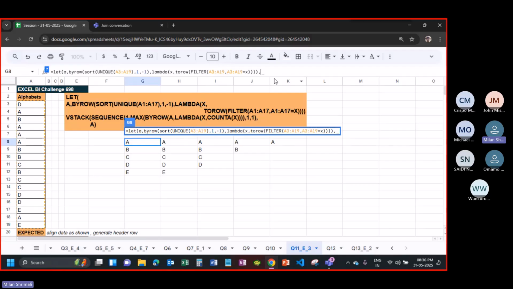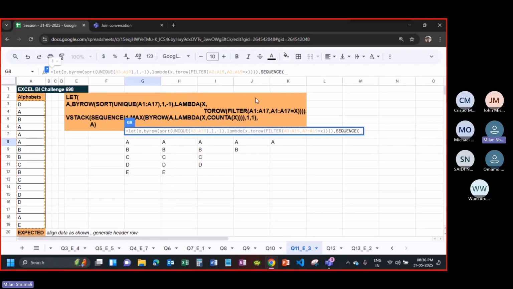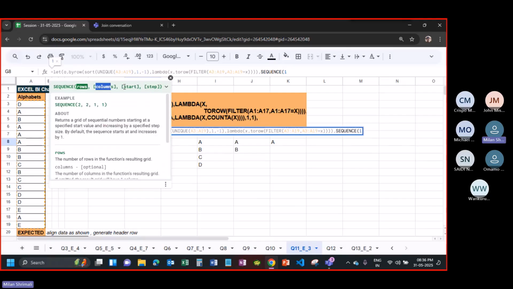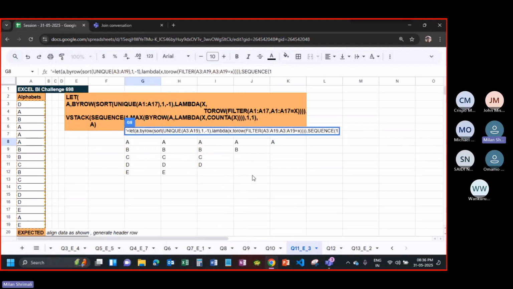Okay, so what I'll do, I'll use a REF function. Now what I will find, I will use SEQUENCE. In SEQUENCE, I want data in one row. The SEQUENCE function is used to generate a range. Here you can see the parameters: rows, columns, start, and step. Rows means in how many rows you want data, how many columns you want, and what the start and step will be. So for all those who are not aware of SEQUENCE, let me show you how it will look.